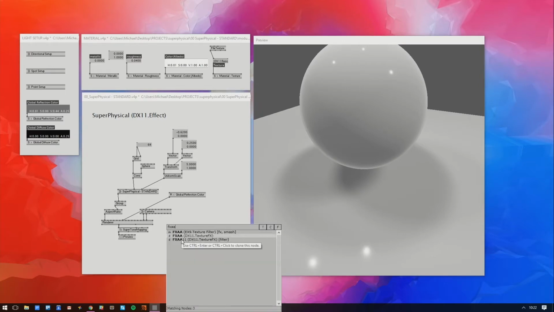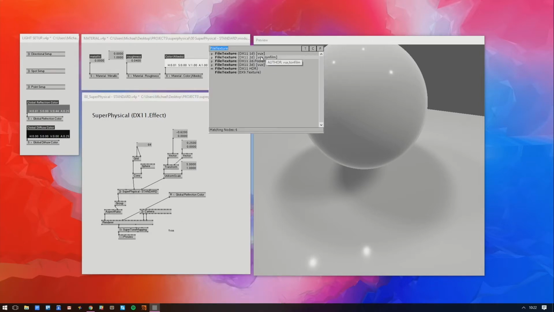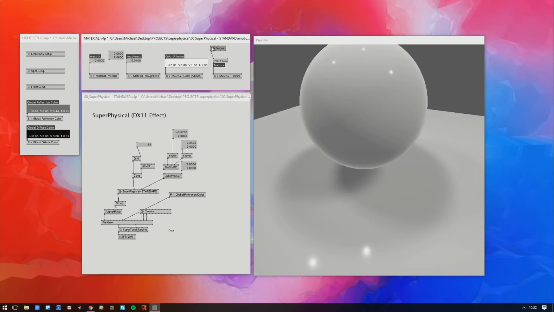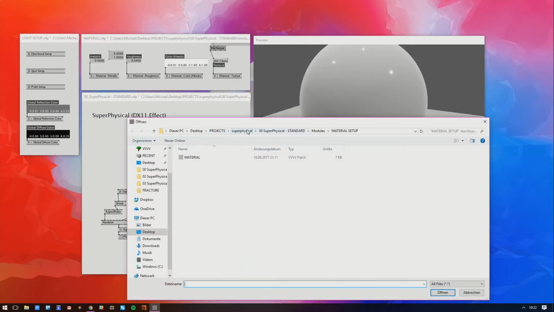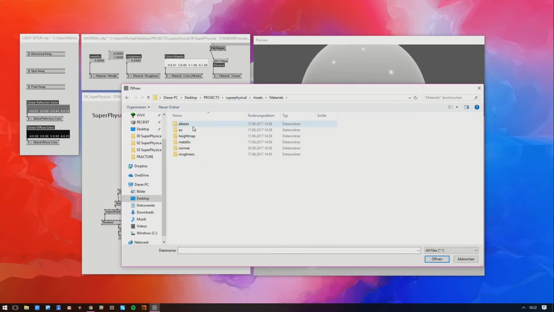I just used here the file texture 2D. So we can just choose some texture. There's also an assets folder, which is actually quite huge for contribution, but I think it's nice to just try out different things.